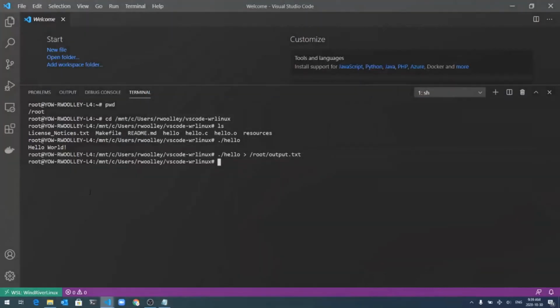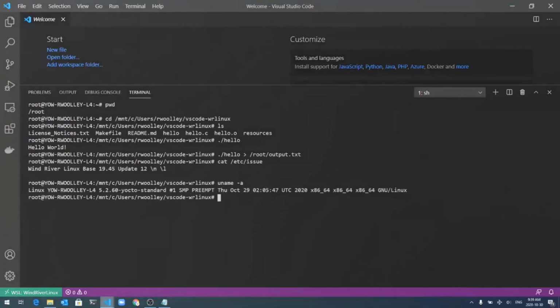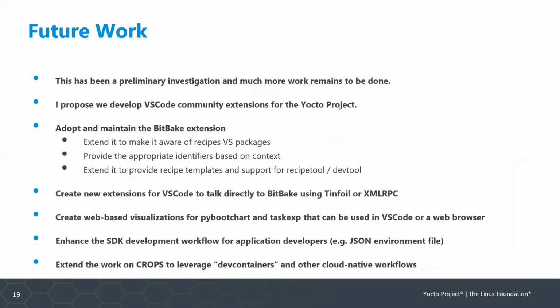So not only did we use the user space that was generated by Yocto, but for added measure, I decided to put a Yocto kernel inside of WSL as well. So this is a 100% Yocto standard kernel with a bunch of virtualization features enabled, so things like the 9PFS work, and it just happens to be preempt. So those are some of the things that you can do with VS Code to make working with the Yocto project more productive.